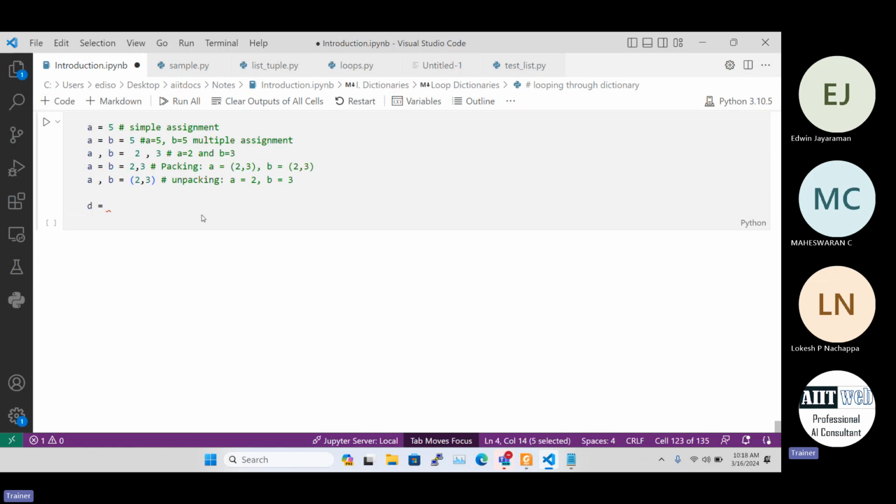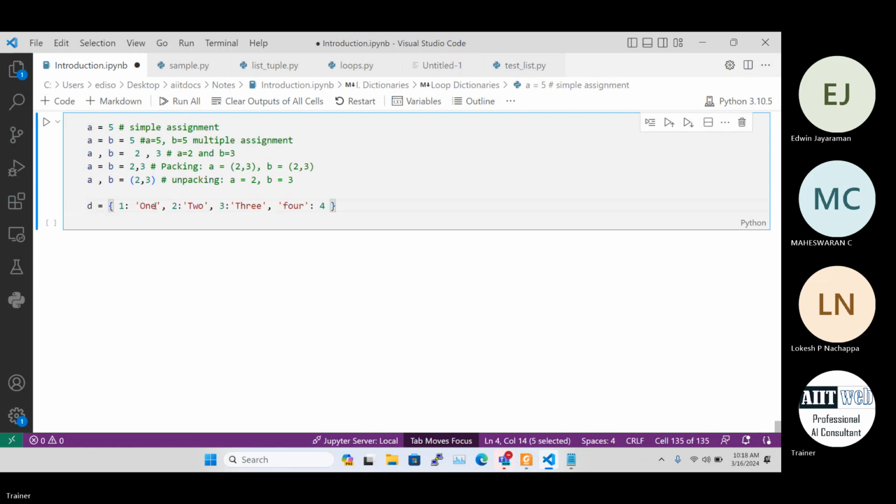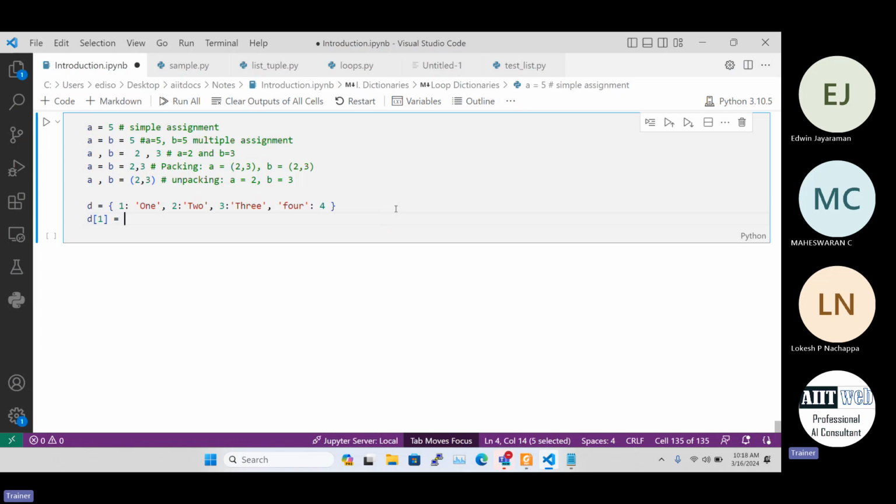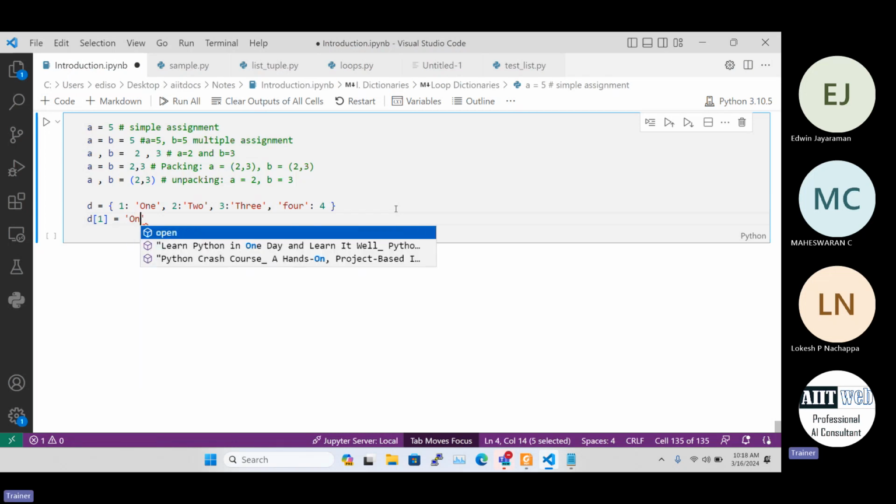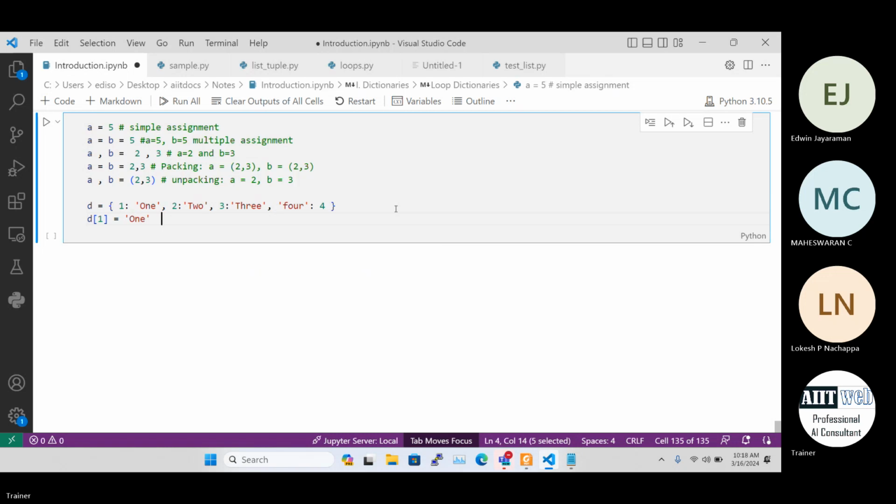Before others join, let me quickly brush through this. So a dictionary is the way we define a key value pair. If you say d[1], it will give me 1, which is stored inside. So here 1 is the key, and this one is the value.